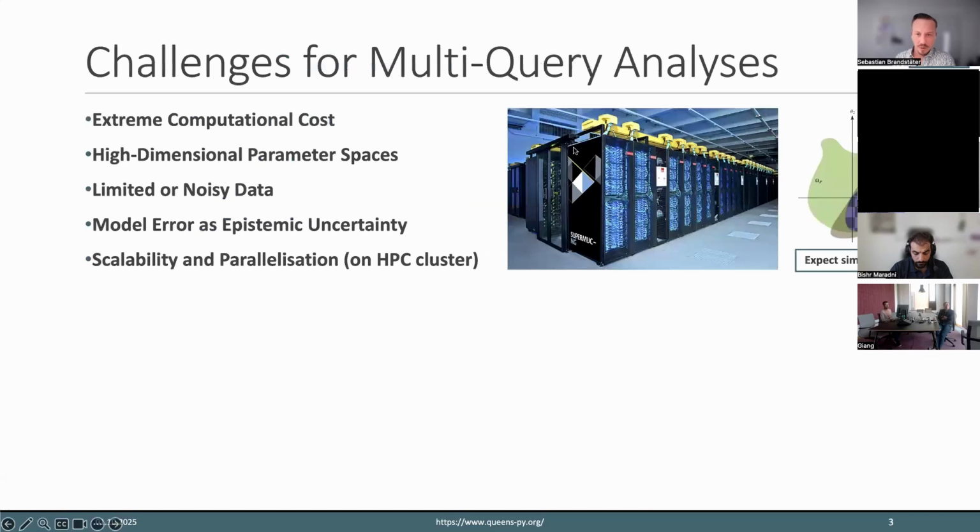So if we talk about doing research with Queens, then one of the concepts just to motivate why we want to do that? We have today seen a couple of tutorials on using the core concepts and core principles of doing multi-query analysis. But if you want to do that with more complex models or in higher dimensional spaces, problems become much more challenging. And so, of course, one of the biggest challenges is extreme computational costs associated both with the forward model evaluation, but more importantly, also in this multi-query setup.